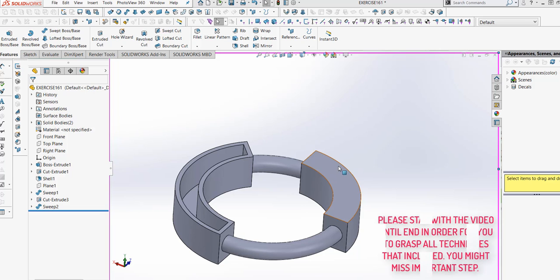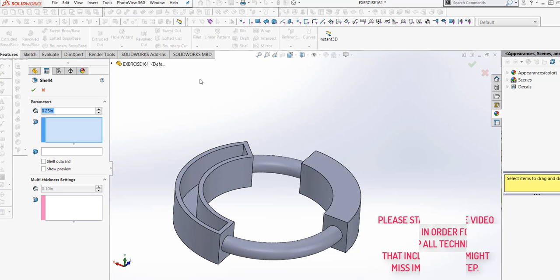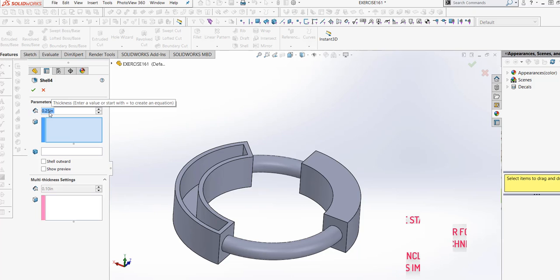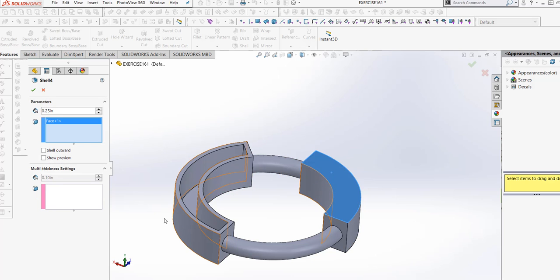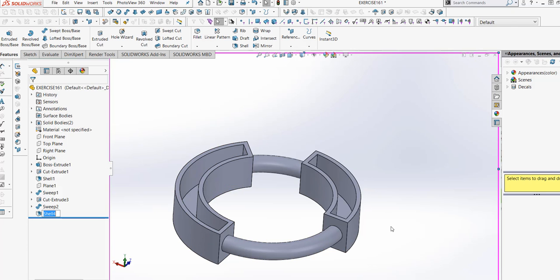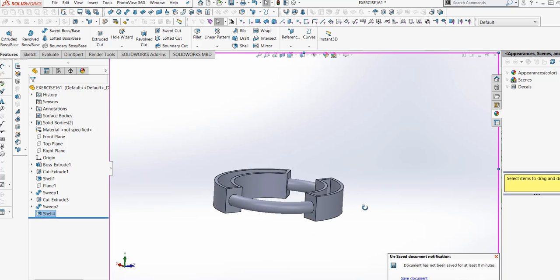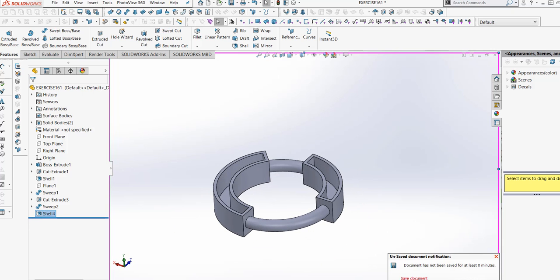Okay, I wanted to have a shell here like the same as this one. So let's put a shell. That is the thickness of the shell. And this is the faces to remove. And then show the preview. It will show now the preview of what will be removed. Click OK. Now it's done. And save.